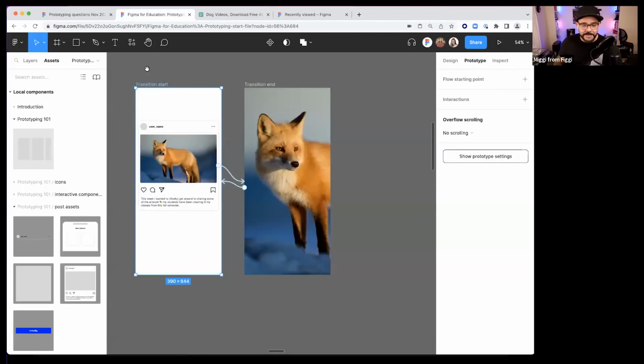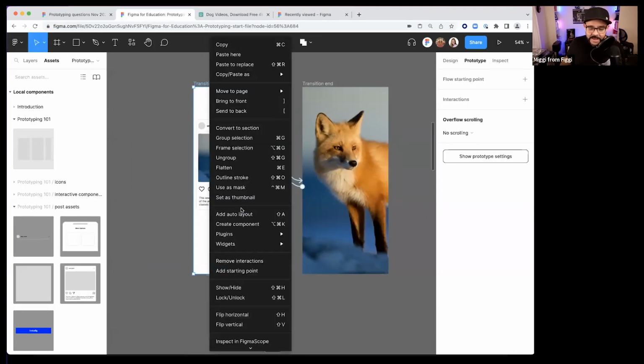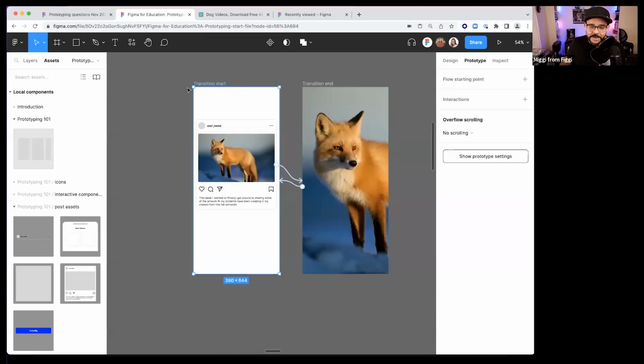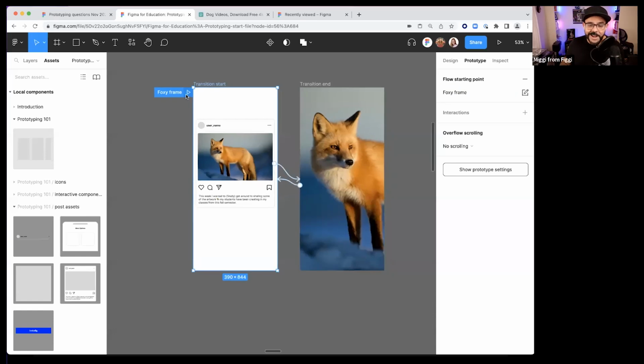Let me make sure that I do add a new starting point. So once again, I'm going to select my frame. I'm going to come over here, flow starting point. I'm going to add one, and I'm going to call this my Foxy frame. And I'm going to hit play.